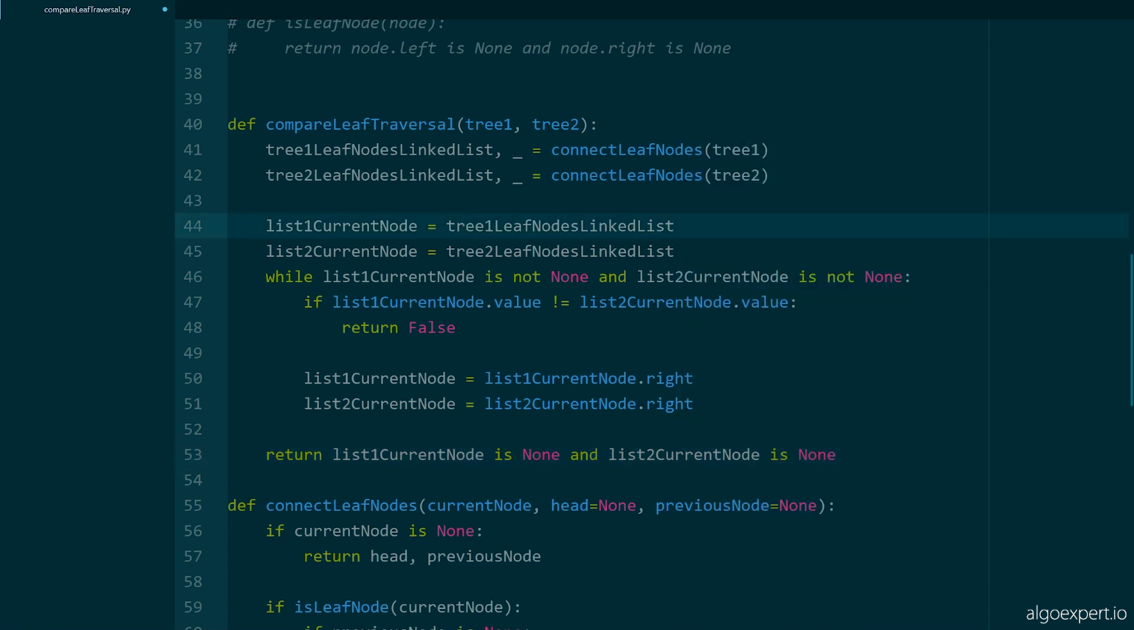So let me walk through this. What we're doing is setting up these two variables as our iterator variables for our linked lists. We're looping until one of these linked list nodes is equal to none. As soon as one of them or both of them are equal to none, we stop this loop and then check if both of them are equal to none. If both of them are equal to none, that means we can return true.